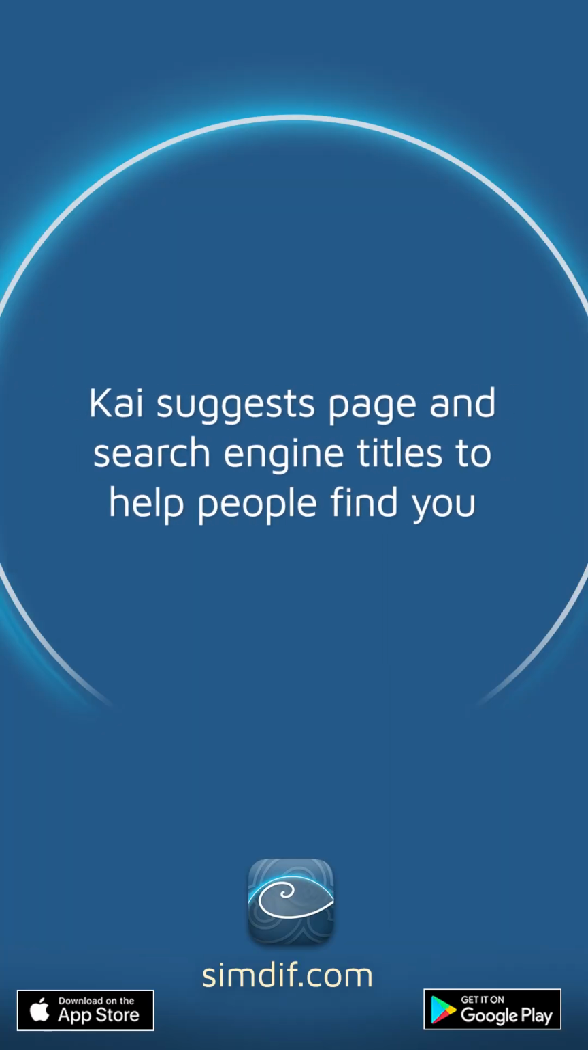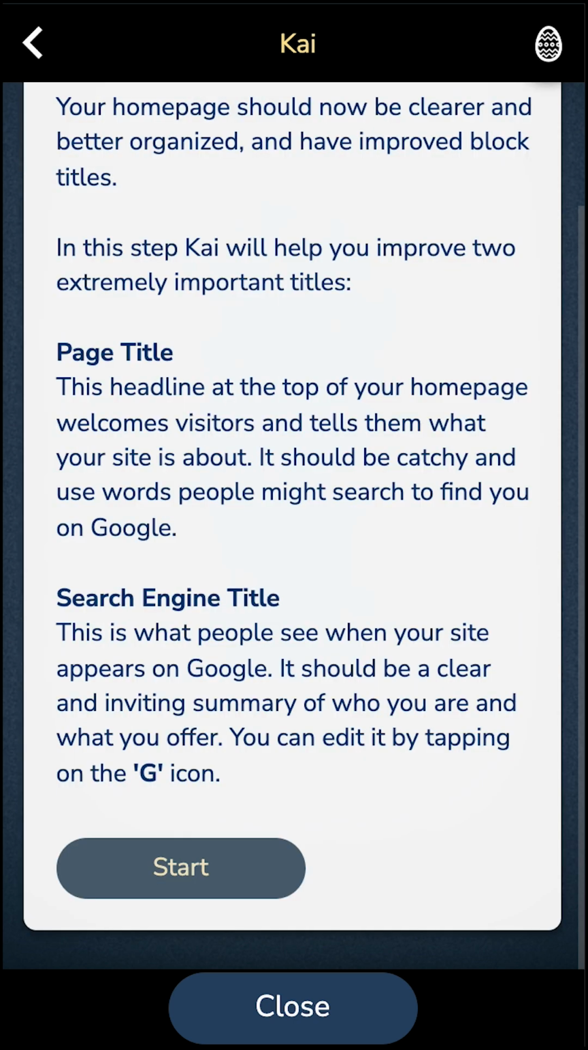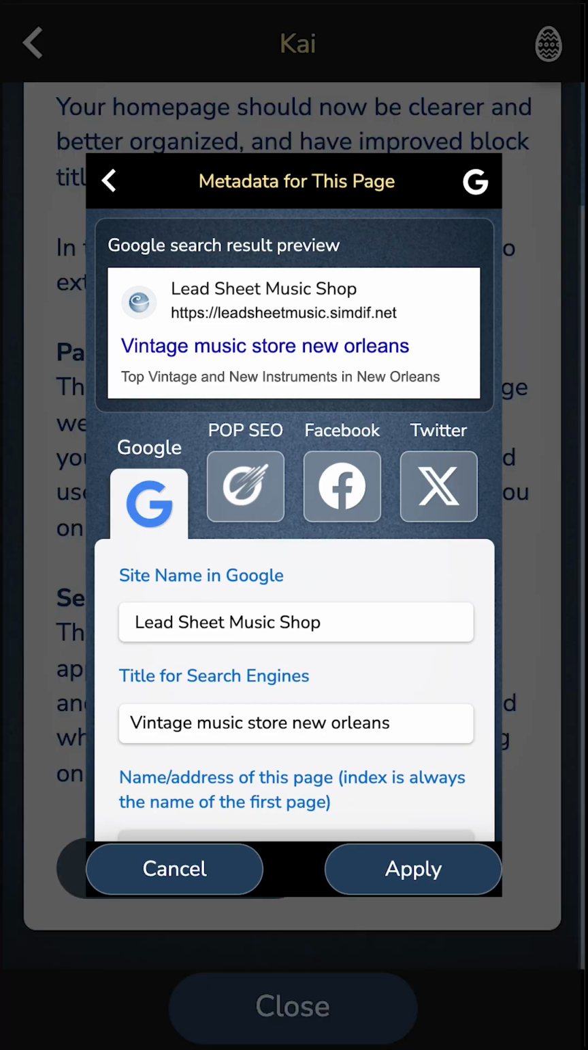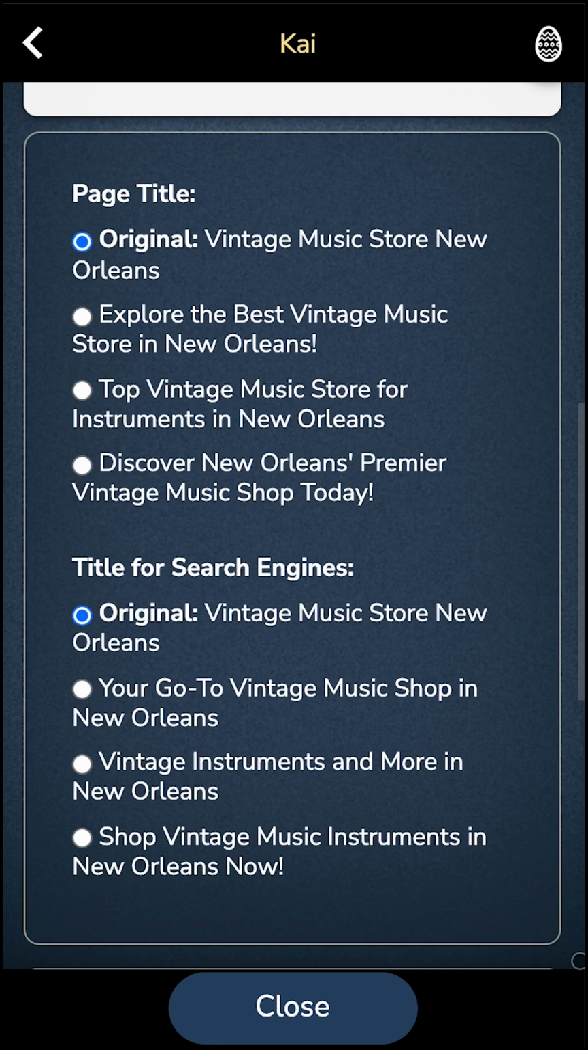It's not just about what's on your page. Kai also suggests page and search engine titles to help people actually find you online. We're making great progress. Step 4 is suggest a good title for my homepage. This step helps improve 2 important titles: the page title that visitors see at the top of your homepage, and the search engine title, which appears in Google search results. Kai gives options for both.